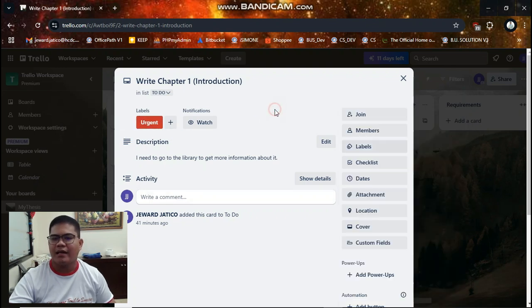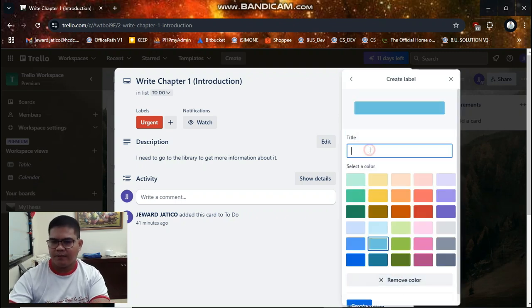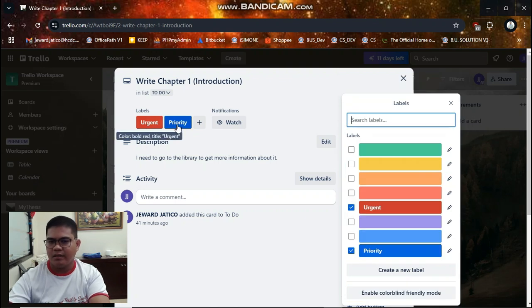You can also add another label in one card. For example, there's already urgent here, but still you can add more. So let's try. The label is priority. Okay, priority. So I will color it blue. Yeah, I'll go to blue and create. So this is urgent and priority.